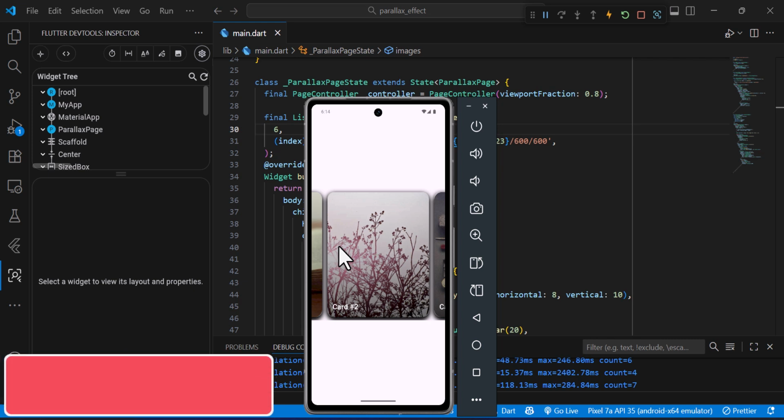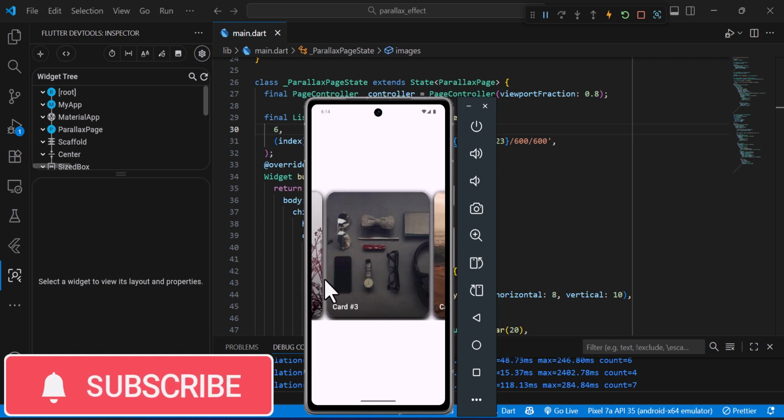Hello everyone, today I'm going to show you how to create your parallax effect in your Flutter project. As you can see here, I have a sample app running, and once I scroll left or right, you can see the image move as well. So this is the effect. You can also customize it the way you want and improve it.